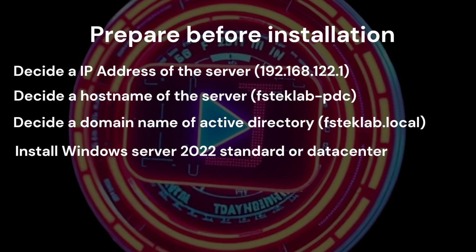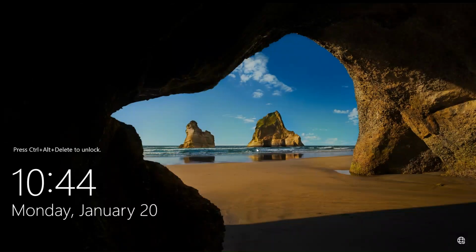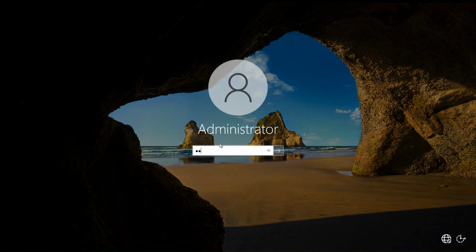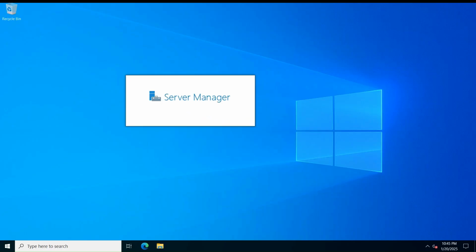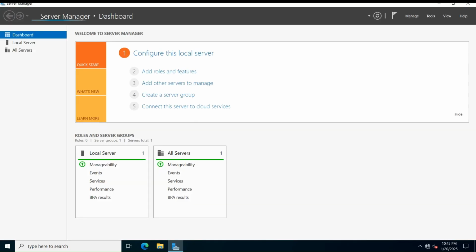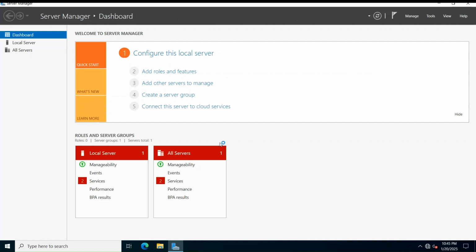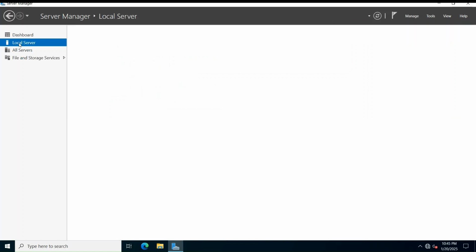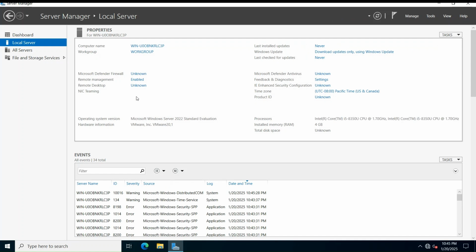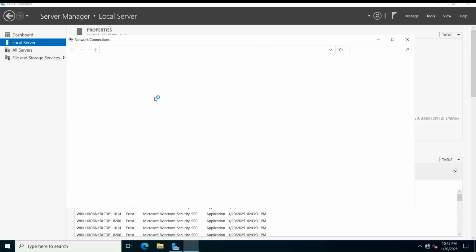Install Windows Server 2022 Standard or Data Center Edition as per your requirement. Power on the server. Press Ctrl-Alt-Delete and log into the server. Open the Server Manager. Click on Local Server. Change the IP address.